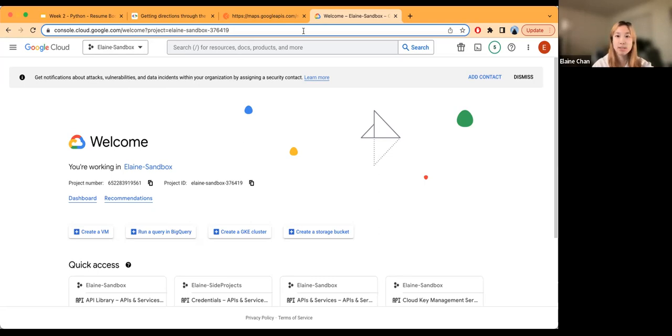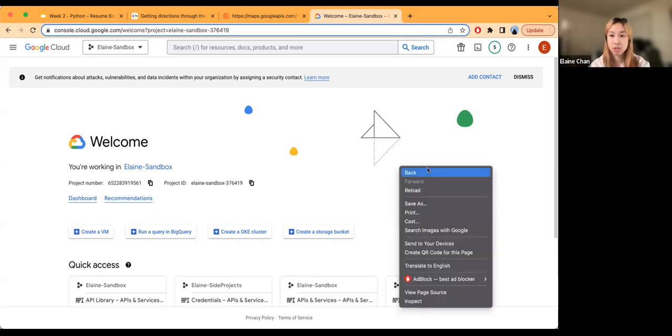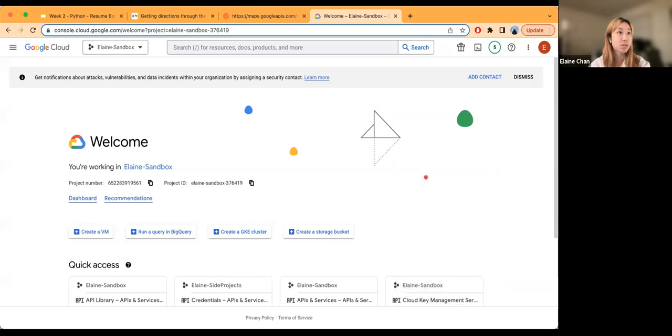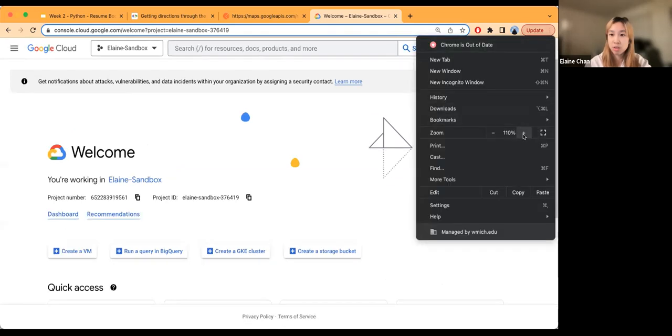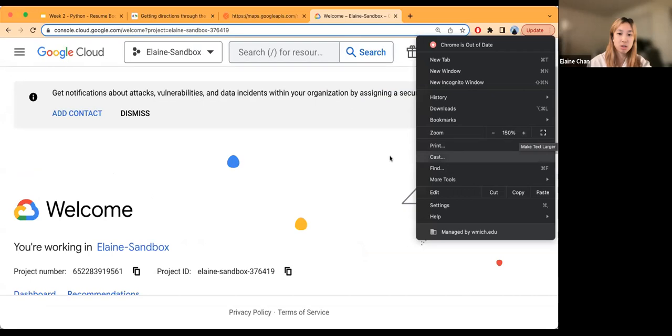Oh, I lost the chat. Nope, I found it. Okay. Can I make the screen bigger? Yes. Let me try to zoom in. It is not okay. I'll just zoom in from here. Does this look better?